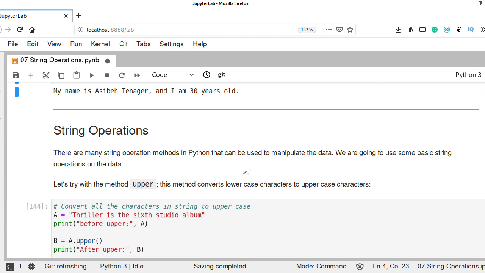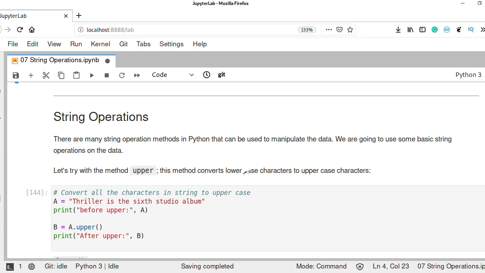There are many methods to manipulate strings in Python. Some basic methods we will cover in this video. Let's try the method upper. The upper method is used to convert string characters from lowercase to uppercase.